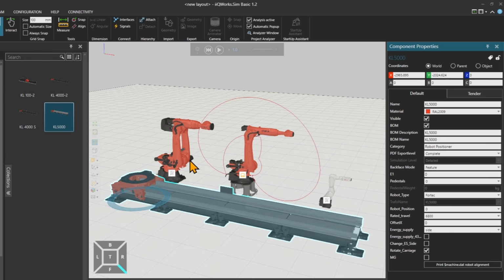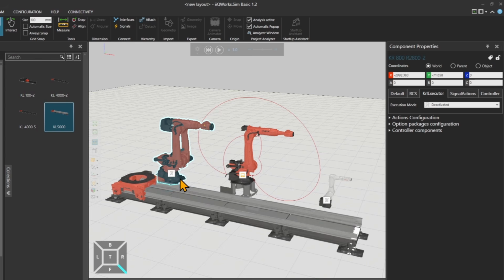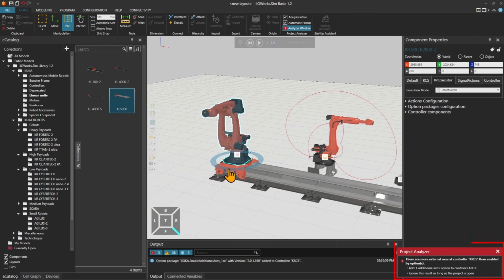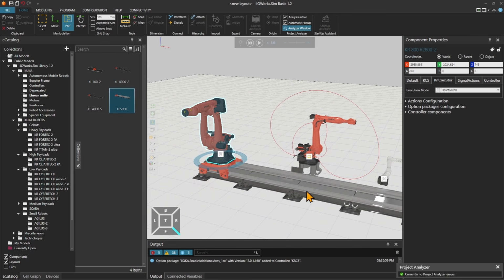We then drag the robot toward the linear unit until it snaps into place. You can see that the project analyzer automatically adapts the robot configuration. When we switch to interact mode, we can now move the robot along the linear unit.